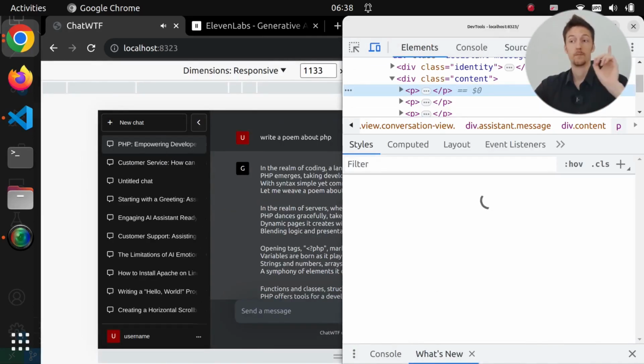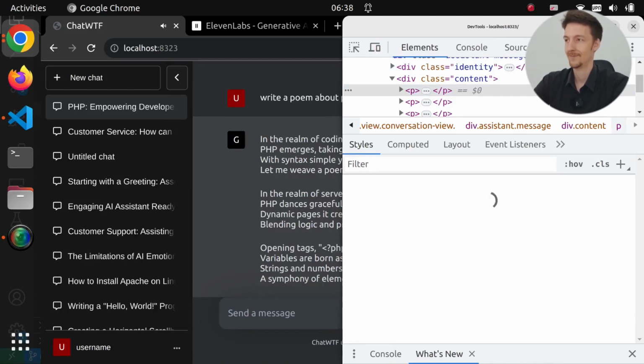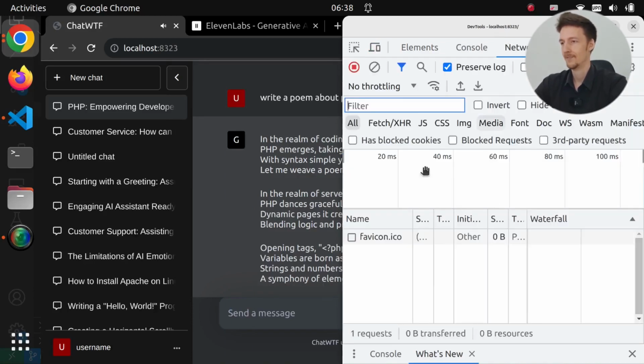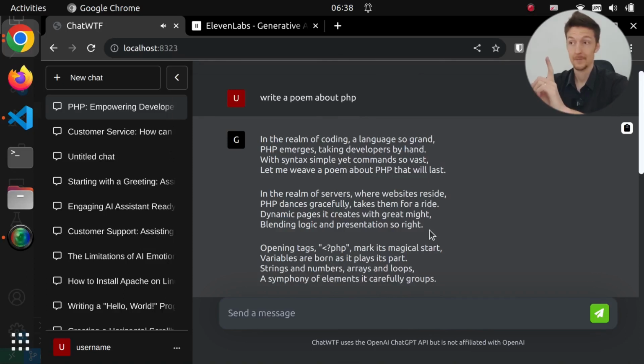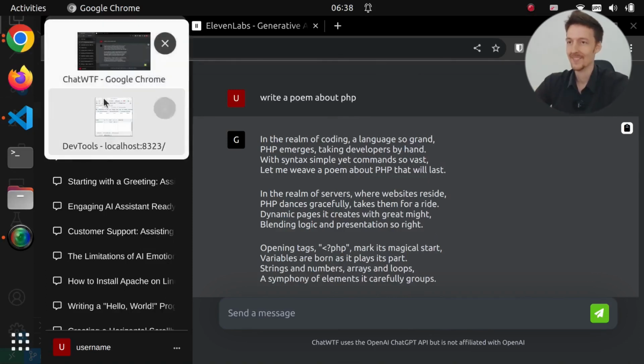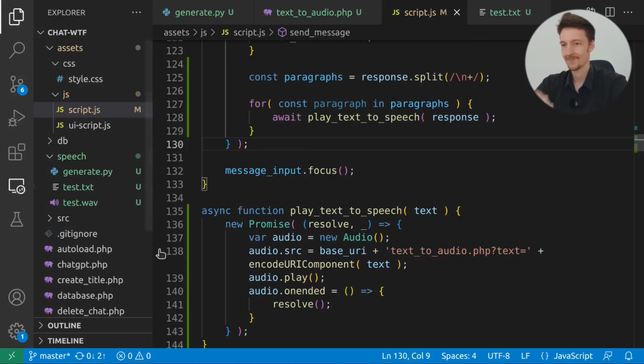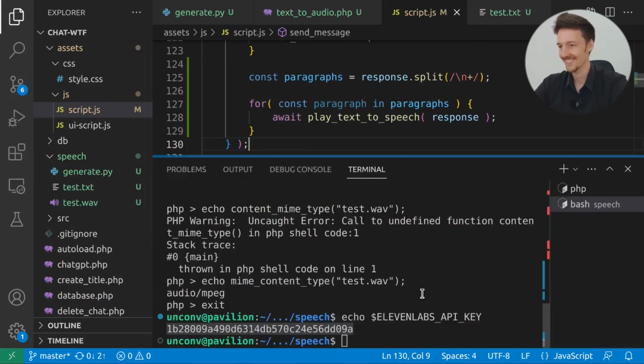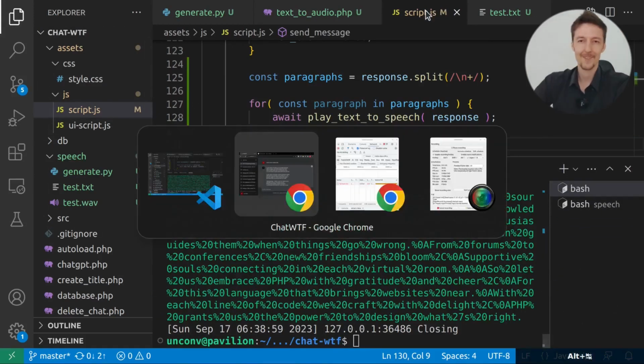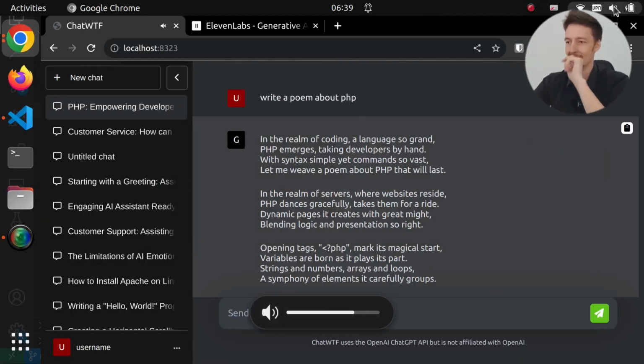In the realm of coding, a language so grand, PHP emerges, taking developers by hand. With syntax simple yet commands so vast, let me weave a poem about PHP that will last. In the realm of servers where websites reside, PHP dances gracefully, takes them for a ride. Dynamic pages it creates with great might. Blending in the realm of coding, a language so grand, PHP emerges, taking developers by hand, take structure for a ride. Dynamic pages creates great values. We very simple yet commands so vast. Strings and a poem about PHP.